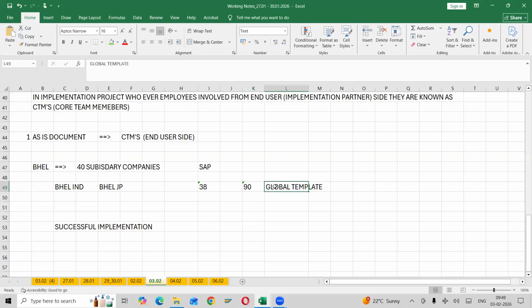That template, first, who will approve it? There will be a global team from the BHL side, and they will approve this template. Once the global template is ready, whatever master data there is, we will copy from the existing implementation where we have done it. Clear? So here they are not doing a new implementation. They are just rolling out whatever structures are already implemented to new subsidiary companies. That is the reason we call it a rollout project.